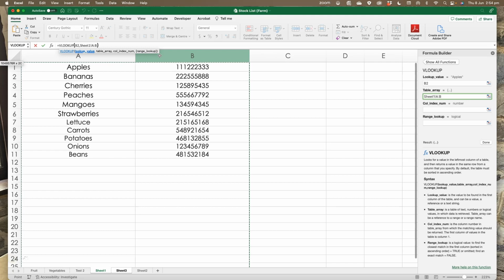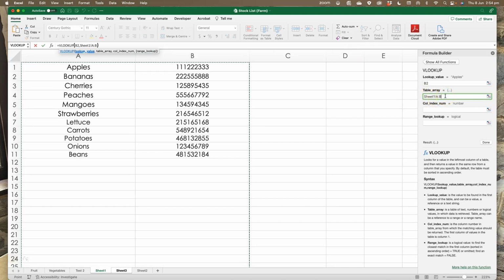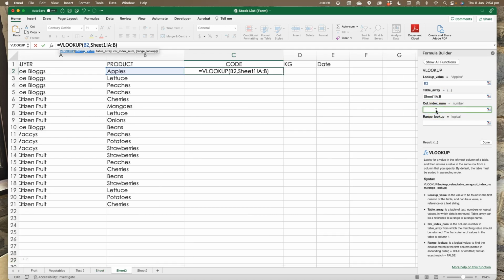So you can't just randomly pull a number. I can't just get it to pull the code because it needs to look for both pieces of data and match them up. So you can see here it's saying it's sheet 1, columns A and B. The next thing I need to do is tell it which of the data in that table it needs to pull back. So when it finds apples, which of the other columns does it need to pull back?